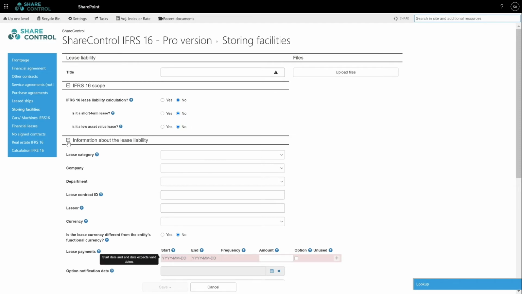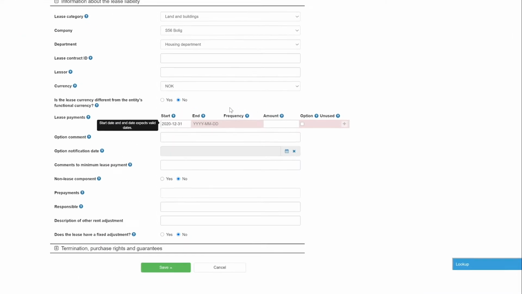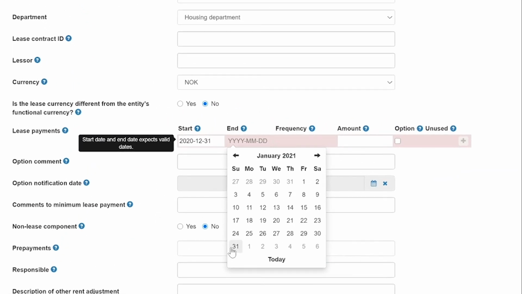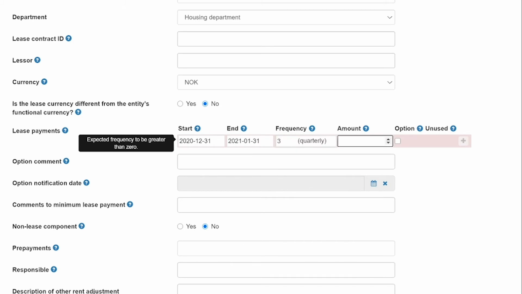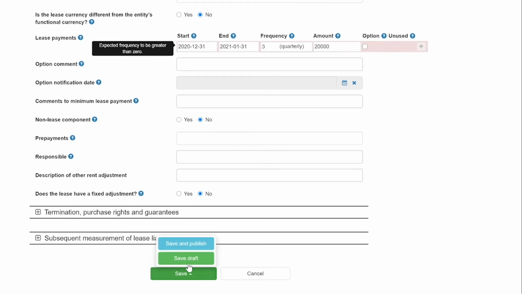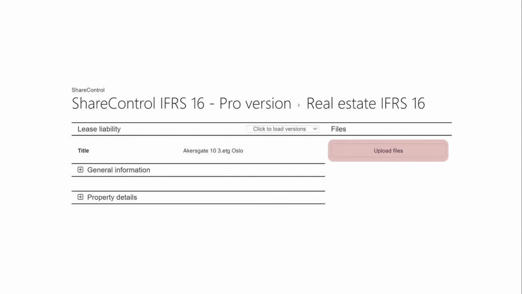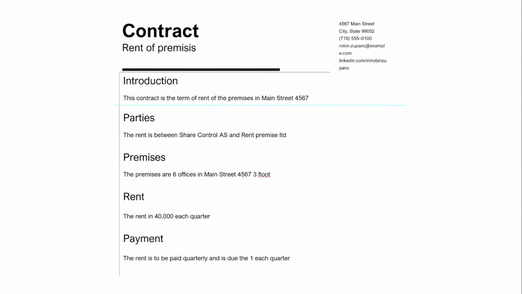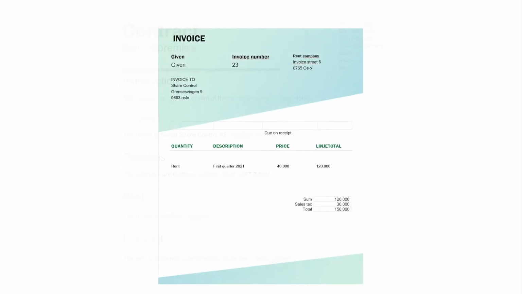Follow the instruction and register the contract details as required. You can always get help by clicking the question mark. You cannot save the contract before all required data for the IFRS 16 calculation is registered. We do recommend storing the contract as a draft the first time and not publishing the contract. This makes it easier to make changes to the initial registration. To facilitate the review, we do recommend to upload the lease contract and the last invoice from the lessor.